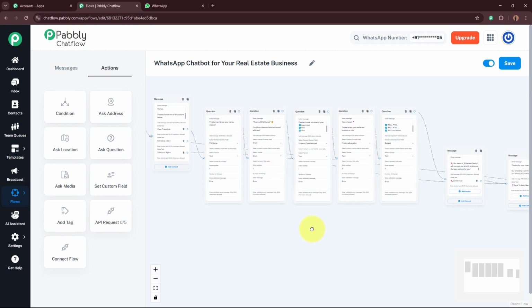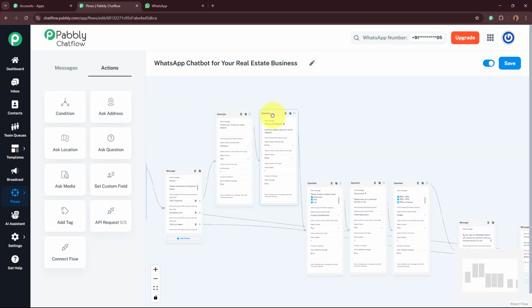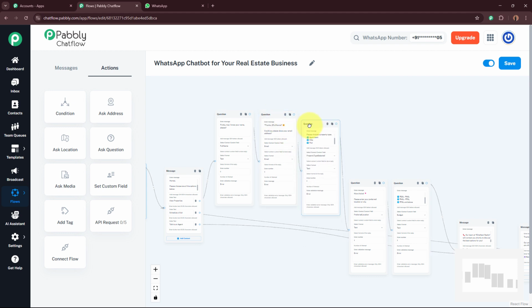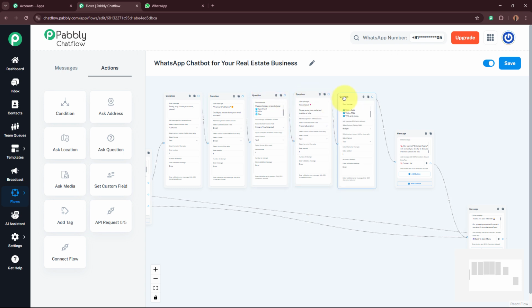Okay. So now these are the messages that is going to be forwarded towards my customer if they select the button view properties. Okay, so I'm going to rearrange these messages. So over here you can see these are the messages that is going to be forwarded towards my customer with the button that is view properties.